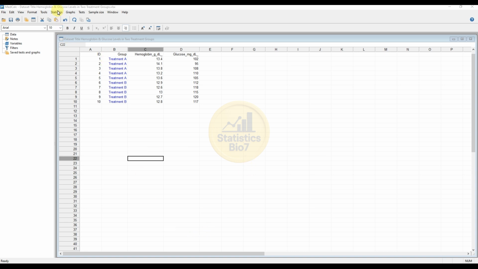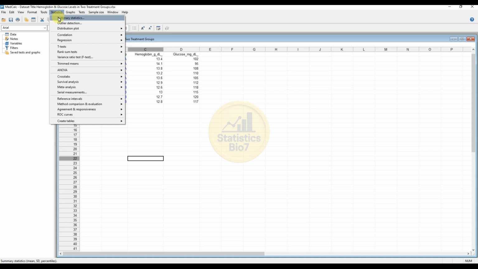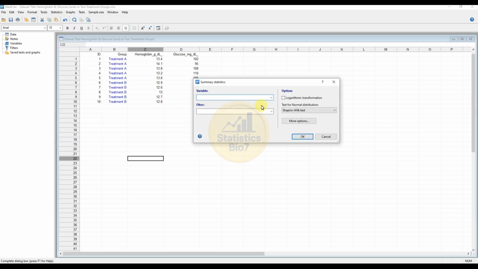Go to Statistics, click Summary statistics, and select the variable hemoglobin and options. For logarithmic transformation, if your data is skewed, click the logarithmic transformation checkbox. Unless so, don't click the checkbox for the logarithmic transformations. Then test for normal distribution.